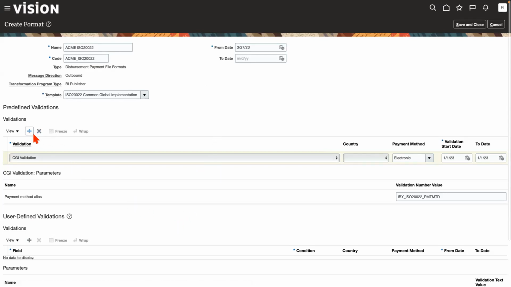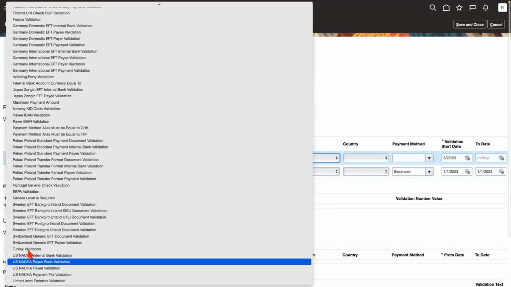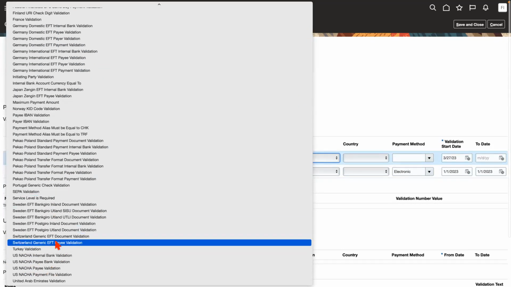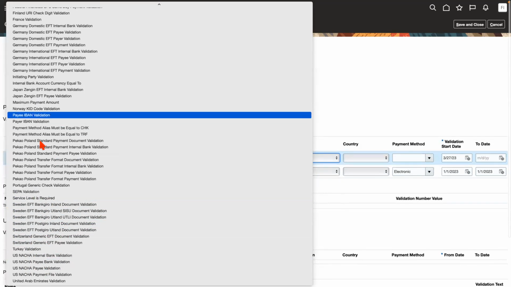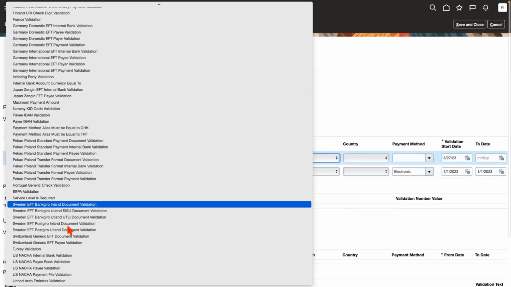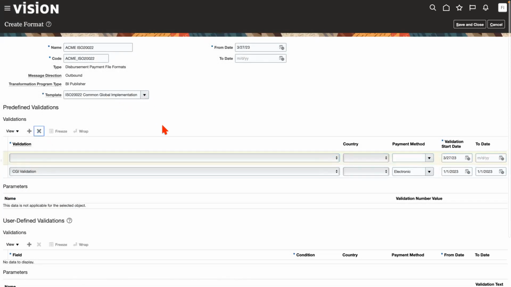So you've got this. You've also got your initiating party. You could decide that you want to put in other parameters. Let me give you an example. You can put in other parameters, like if you want to do some validations, maybe Swedish validation, Swedish SEPA validation. Any type of additional validation, you can actually include here as well. Again, this is for common gateway implementation validation. So let me just remove this for now.